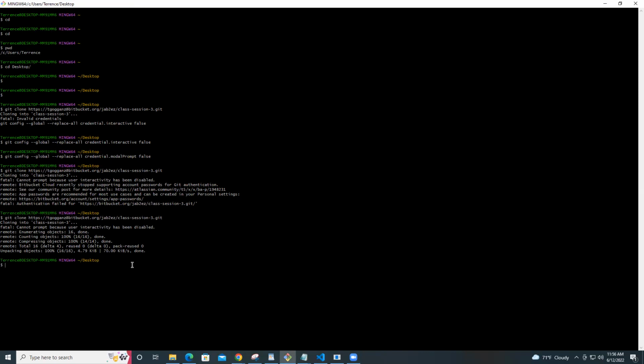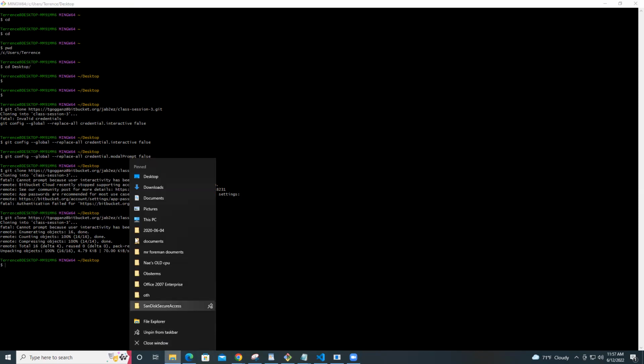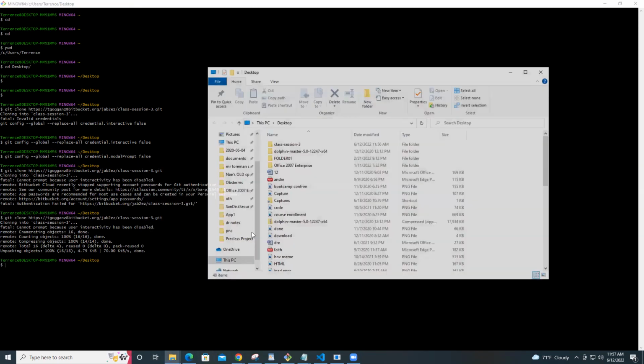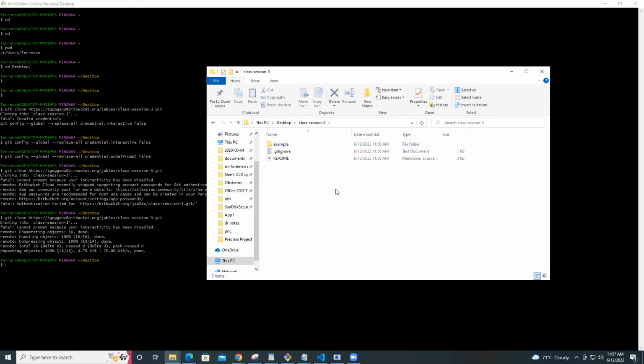Oh wait, at the end it says that it's complete, but can't prompt user, is it on because of interactivity? Is it on your computer, on your desktop? Do you see a folder? Yeah. All right. Yeah, you're good. I don't know what that other error was for, but make sure you change your password to Bitbucket.